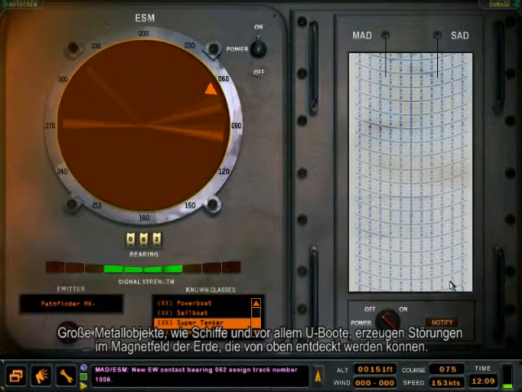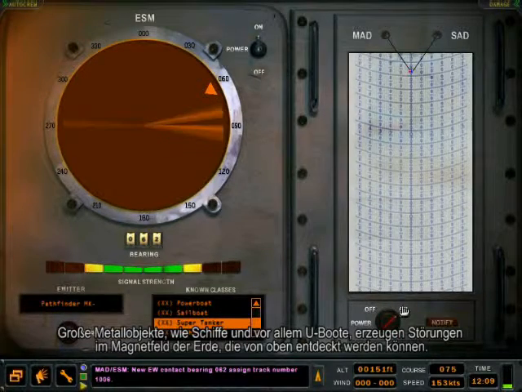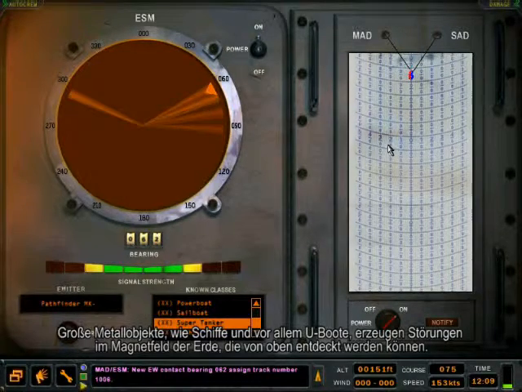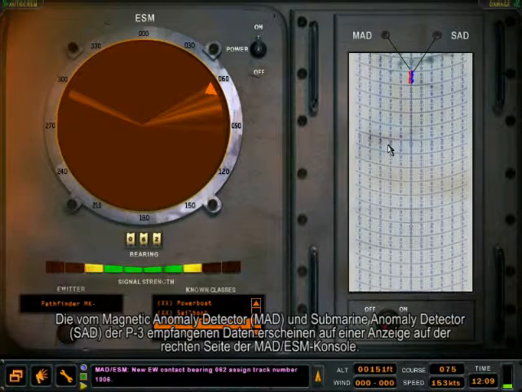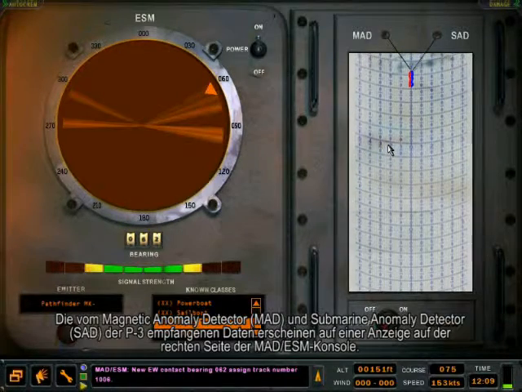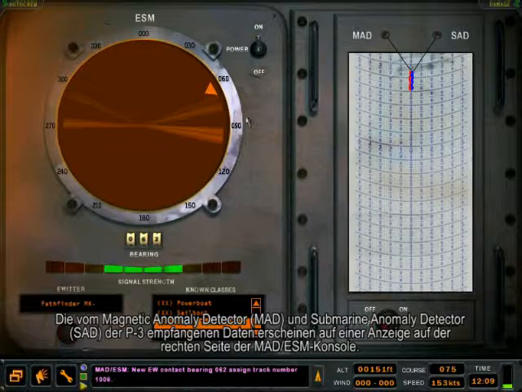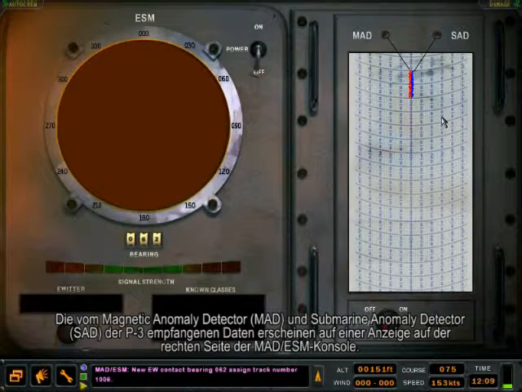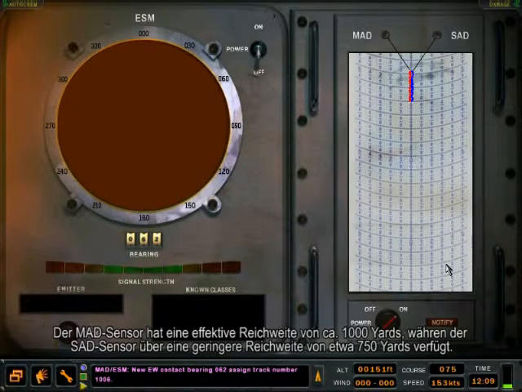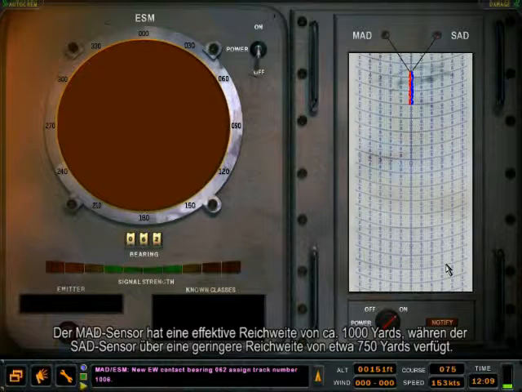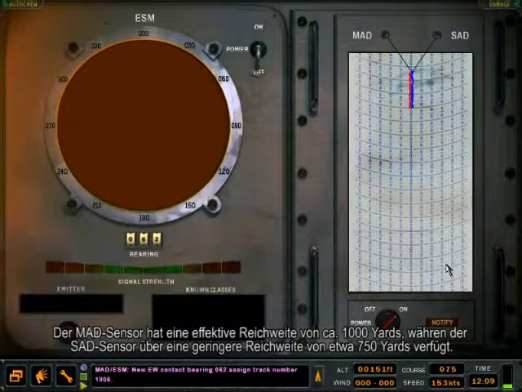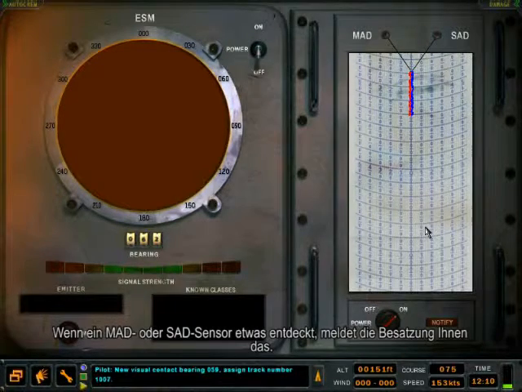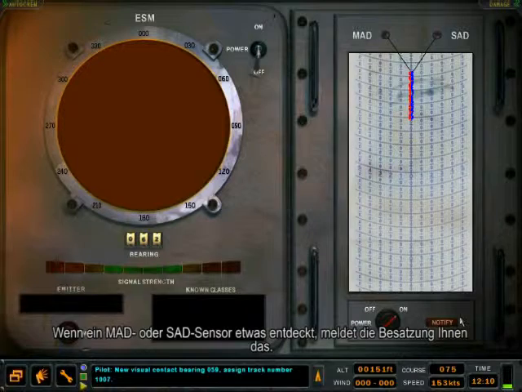Large metal objects like ships and, in particular, submarines create disturbances in the Earth's magnetic field, and these disturbances can be detected from above. The returning data from the P-3's Magnetic Anomaly Detector, MAD, and Submarine Anomaly Detector, SAD, appear on a plot located on the right side of the MAD ESM console. The MAD sensor has an effective range of about 1,000 yards, and the SAD sensor has a more limited range of around 750 yards. A crew report will alert you when a MAD or SAD detection is made.